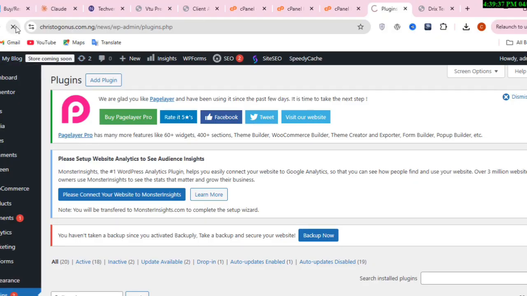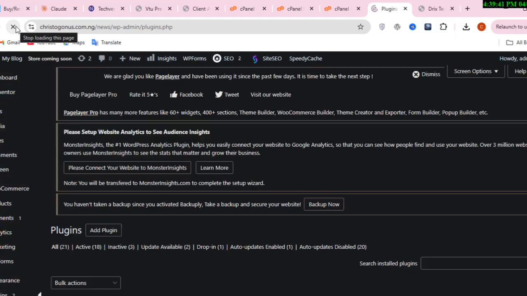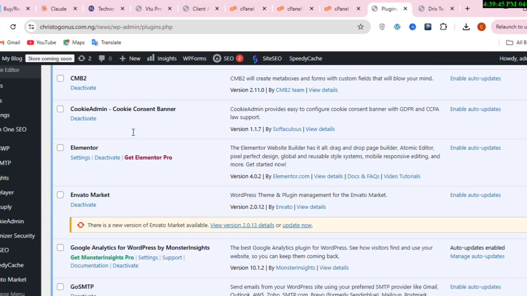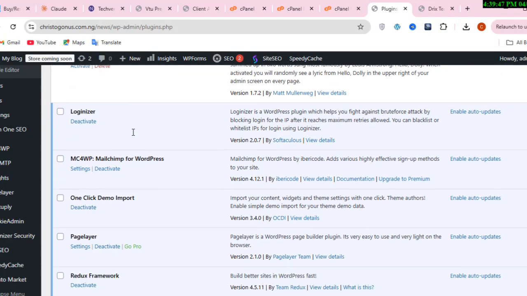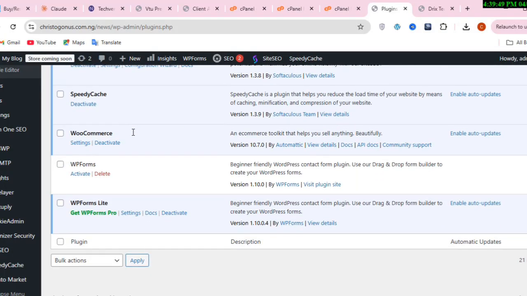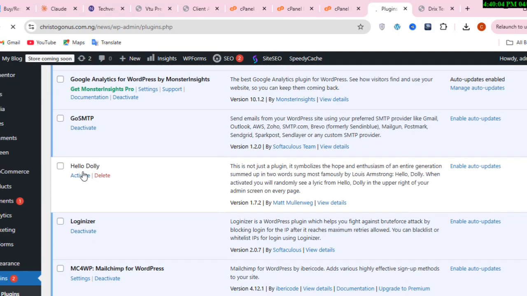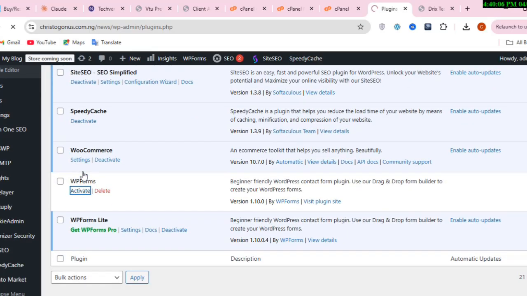Then we reload this. So if you upload your plugin and you do not see your plugin, that's how you rectify it. Alright, so you can come and boom, here is our form. So what you do, you click here to activate, or you can click here to delete it. So what we're gonna do is activate it. So click on activate, and this is how you can add or install plugins to your WordPress.